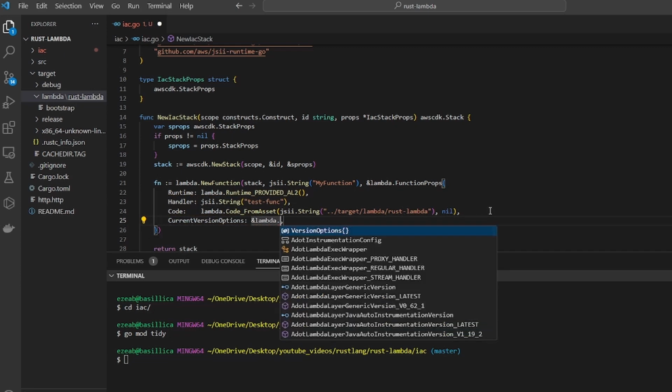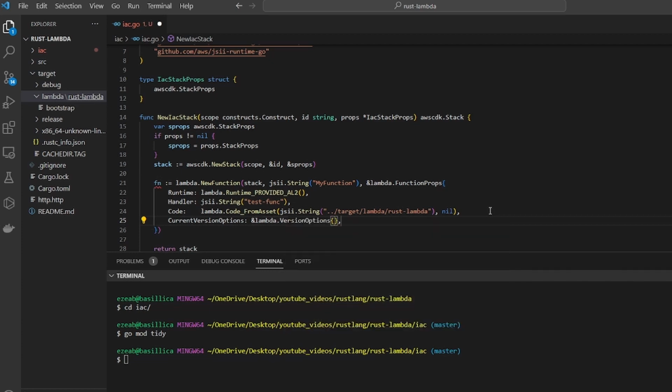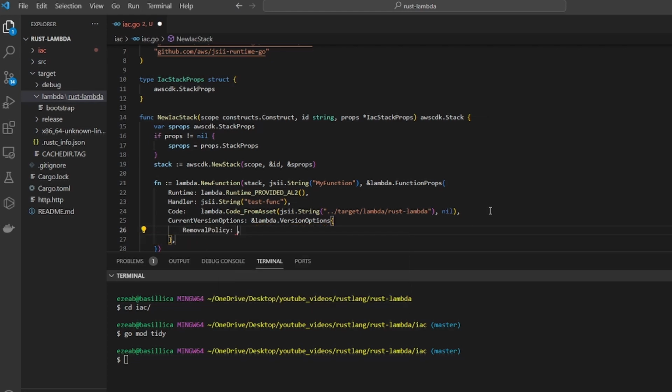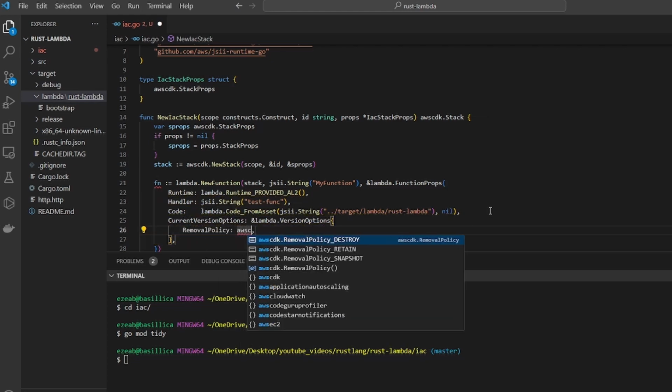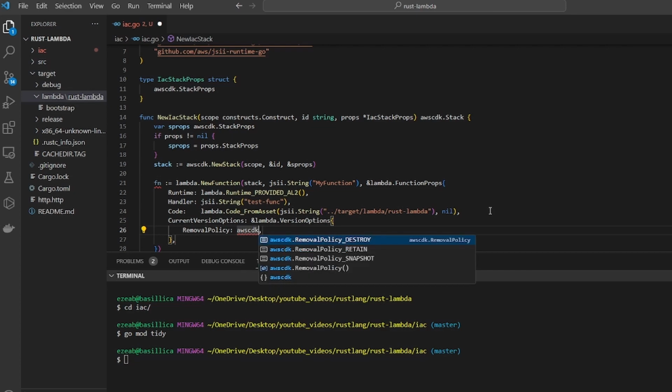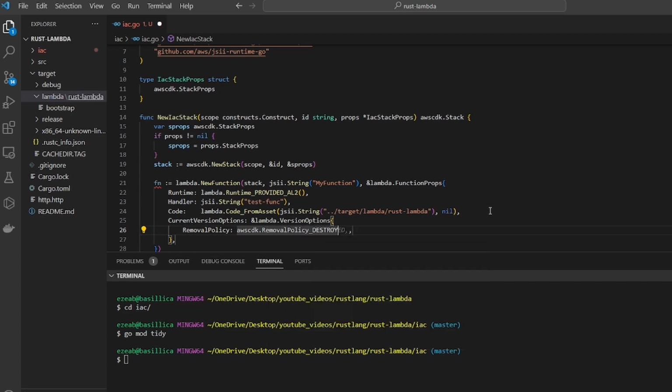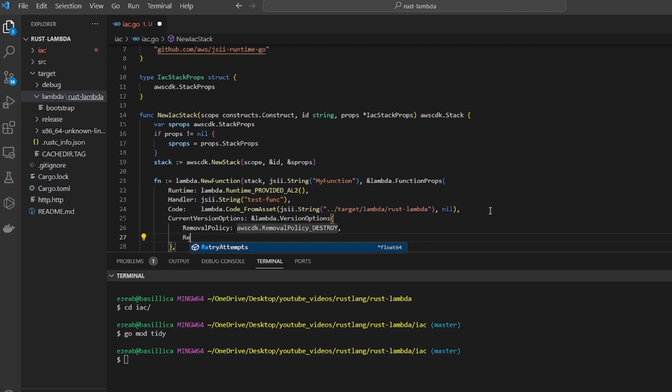And one more thing I would like to set is current version options, Lambda version options. This helps me set things like my retry attempts and removal policy, what should happen, for example, when I destroy the stack, what should happen to resources. In this case, I want it completely destroyed. So removal policy, AWS CDK, it's RemovalPolicy_DESTROY. That's what I want. And retry attempts.